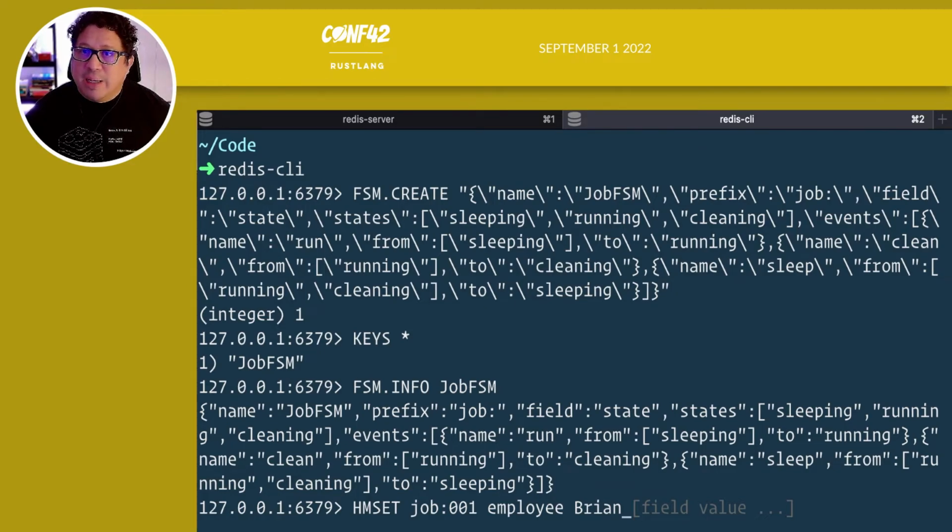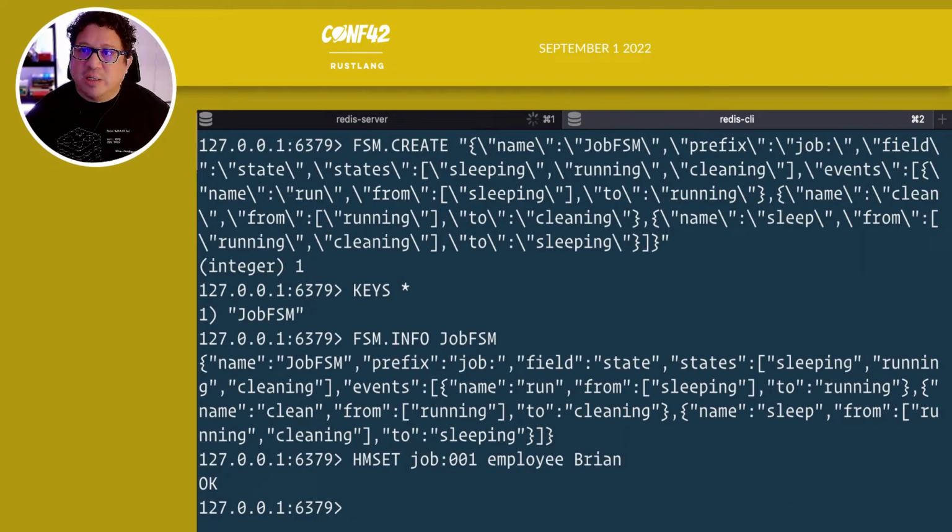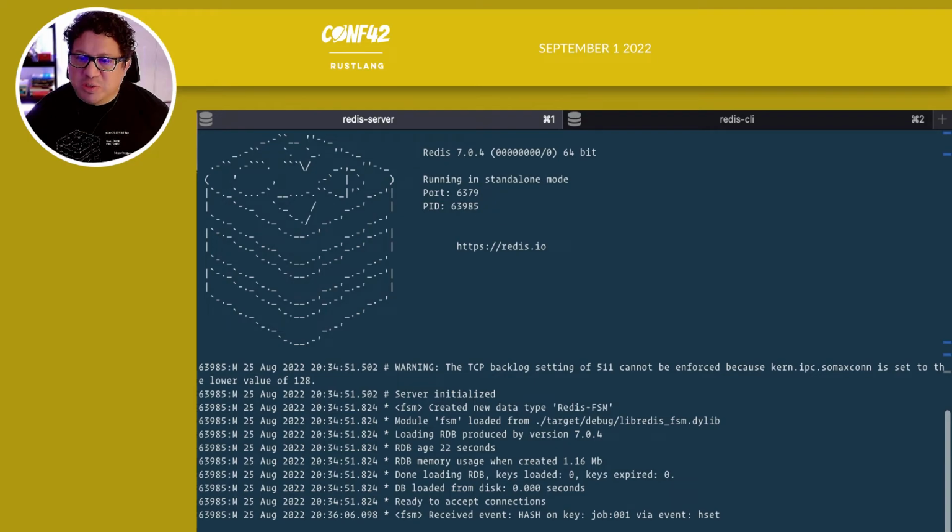Okay, so now pay attention to the Redis server tab. So I'm going to press return in here, and notice that this is spinning because now we just received our event. So in here we have received event hash on key job001 via the event hset. So our event was an hset event. That was the command that was triggered by the HMSET. So each one of the writes to the hash is an hset event. And in here I get the key of the hash that was created, and the event type was a hash.